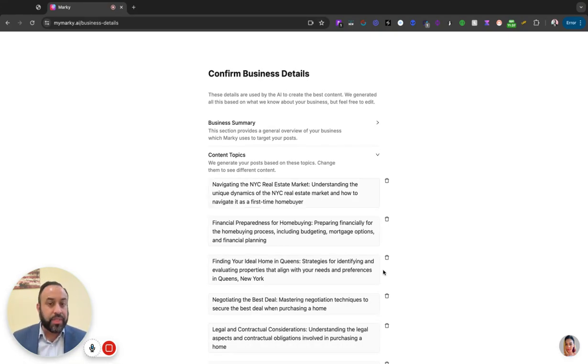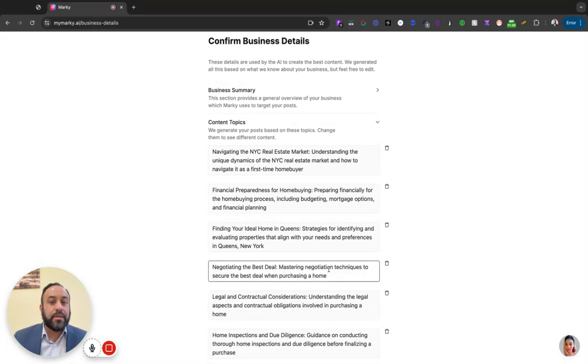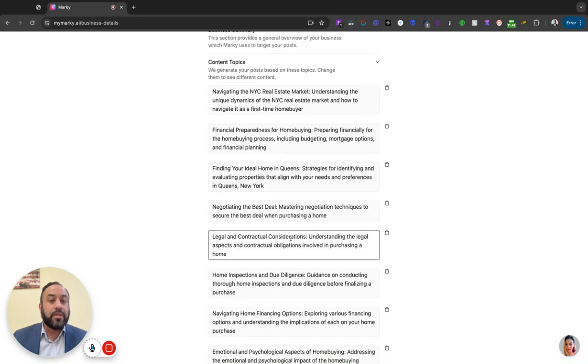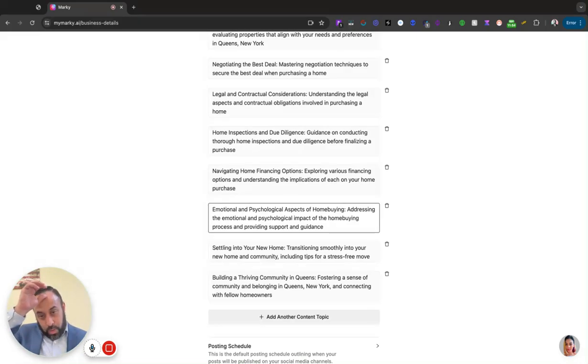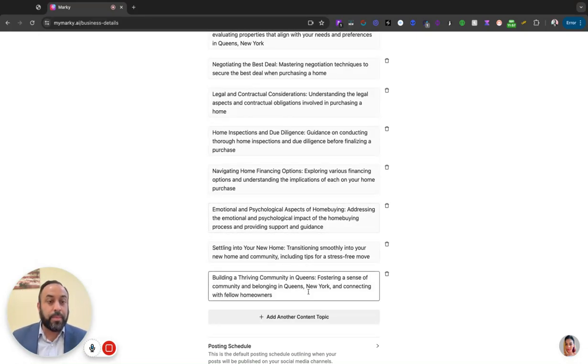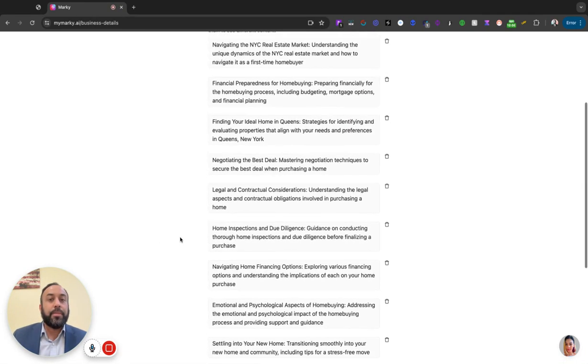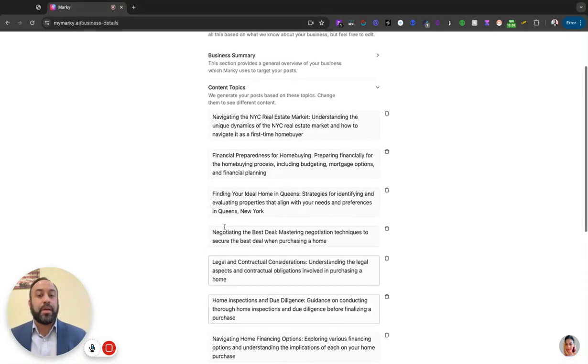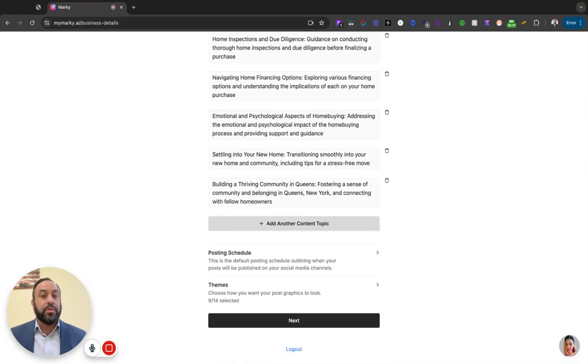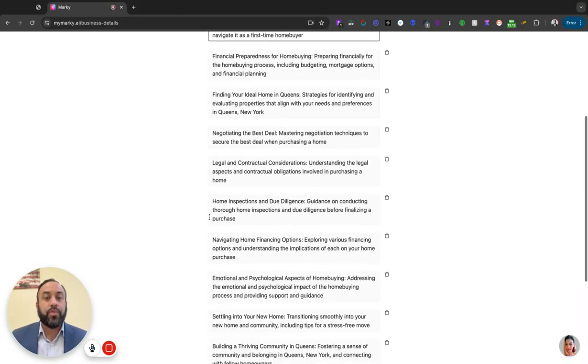If something doesn't fit, you can delete it. Like for instance, negotiating the best deal. Maybe that doesn't matter for you right now, right? As an agent or the attorney, maybe someone else is handling that. So these posts maybe don't make sense. Legal contractual considerations, maybe. So I would go through and see what building thriving community in Queens. I don't know. Maybe those posts don't make sense. So really think about, maybe take a minute and write down 10 different themes that you want your posts to discuss and fall under, so that Marky has a better idea of what those posts are going to generally be about. So that's again pretty important with respect to Marky.